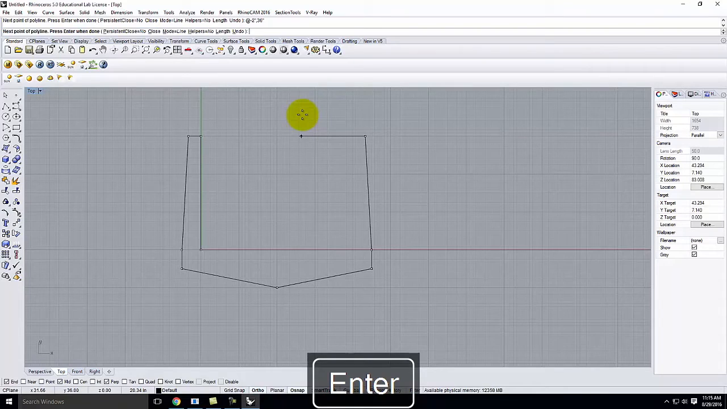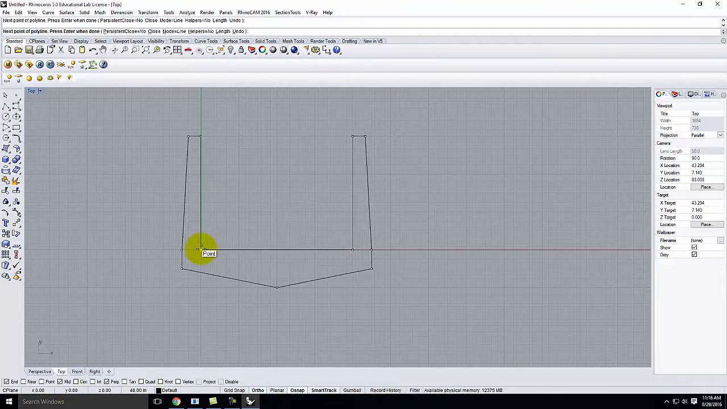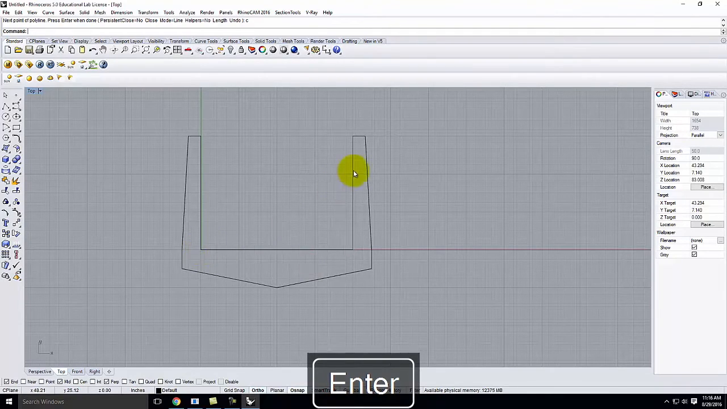There's that piece. 4 inches, 36 inches, not 366, 36 inches. And I'll press C for close. And I now have that shape.